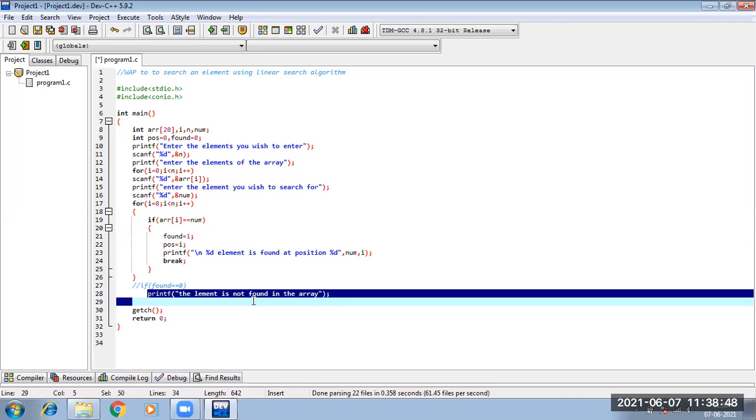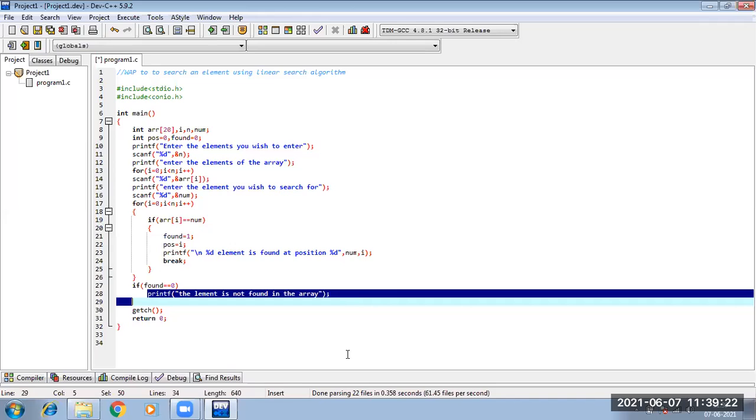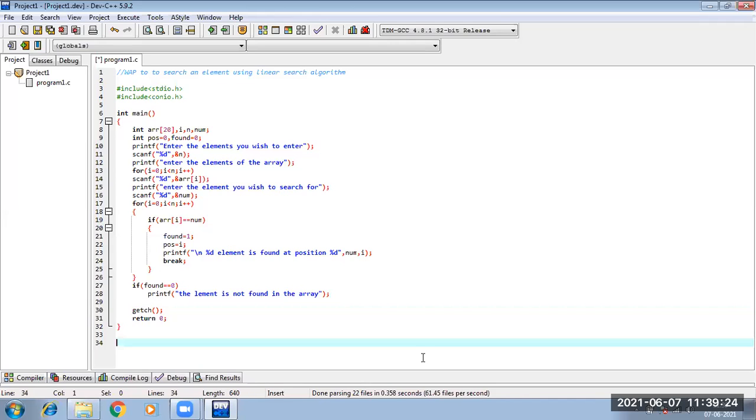And for this statement not to be executed, I need to give some condition, and this is the condition: if my found value is 0, that is, it started with 0 and it is still 0, that means in my array I have not been able to get a match for the number I am searching. So in the process my found has not been updated to 1, and then this statement will be printed that the element is not found in the array. Is this concept clear? Yes or no?